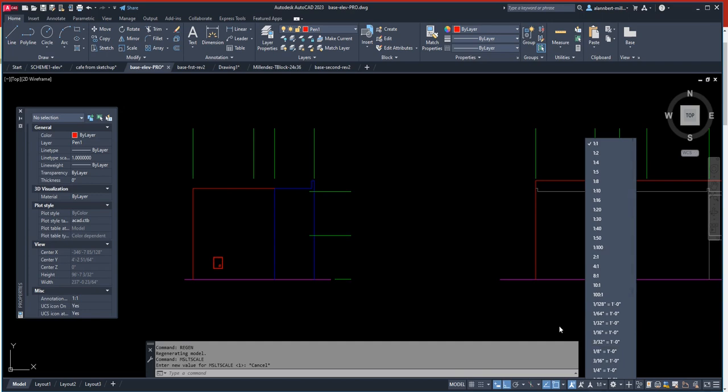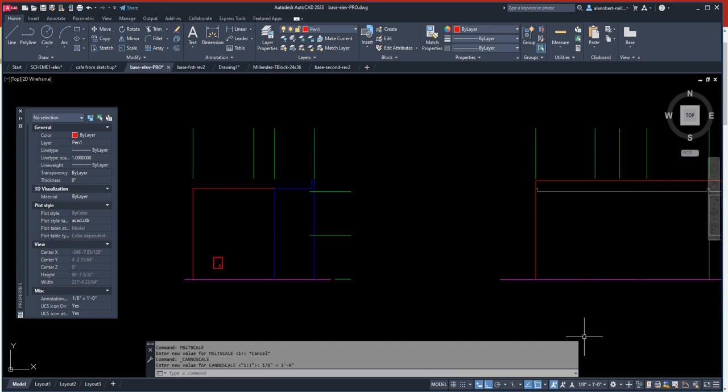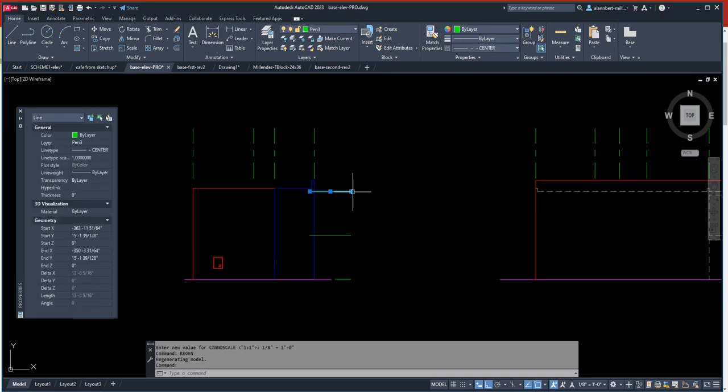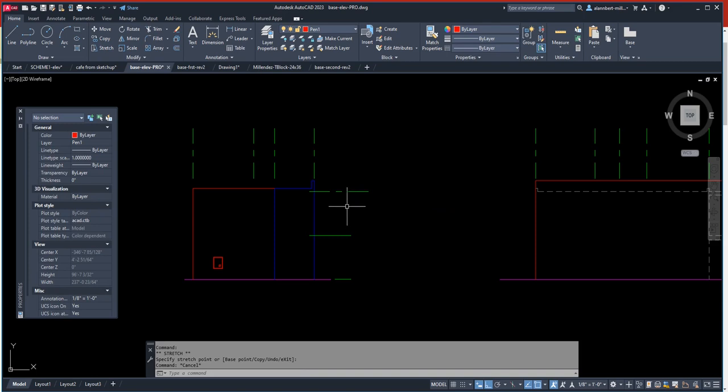Okay, so if I change it to 1/8 and then regen, which means regenerate, you will see that this is now what a center line type should look like. This is also center line type, but it does not show because it's too short. The moment I make it a little bit longer, then it should show. Okay, so it's just too short.